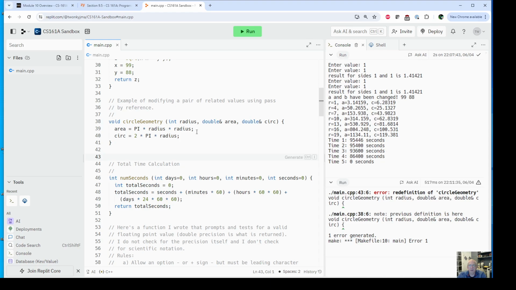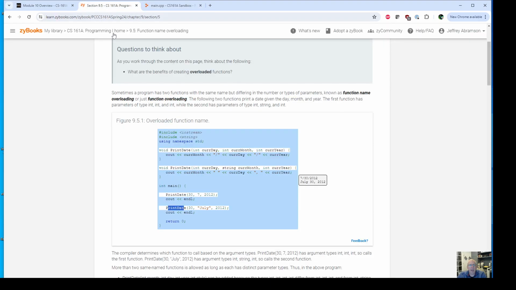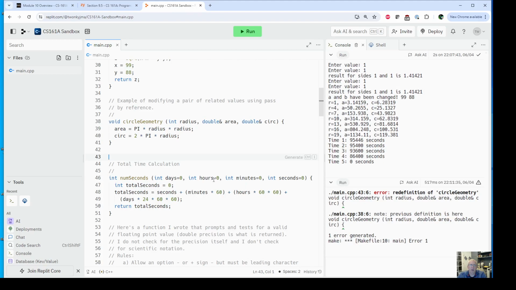No, we're going to use this example. I'm going to change this on the fly. Okay. So if you go back to here, it's like, wait a minute, I have a function, print date, and another function called print date that are the same. How does that work? Okay.